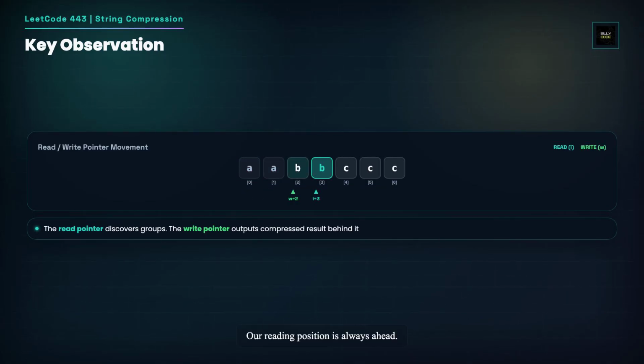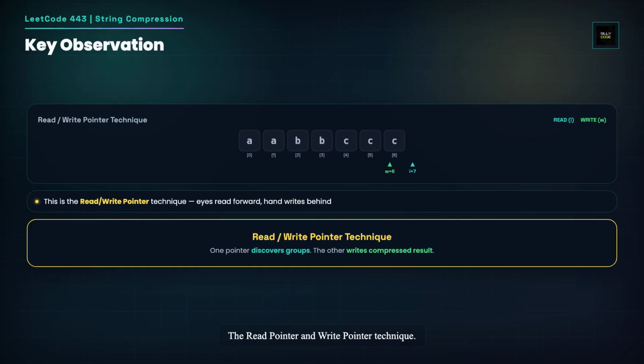Our reading position is always ahead. Our writing position always stays behind. So writing never overwrites unread characters. This gives us a very useful interview pattern. The read pointer and write pointer technique.